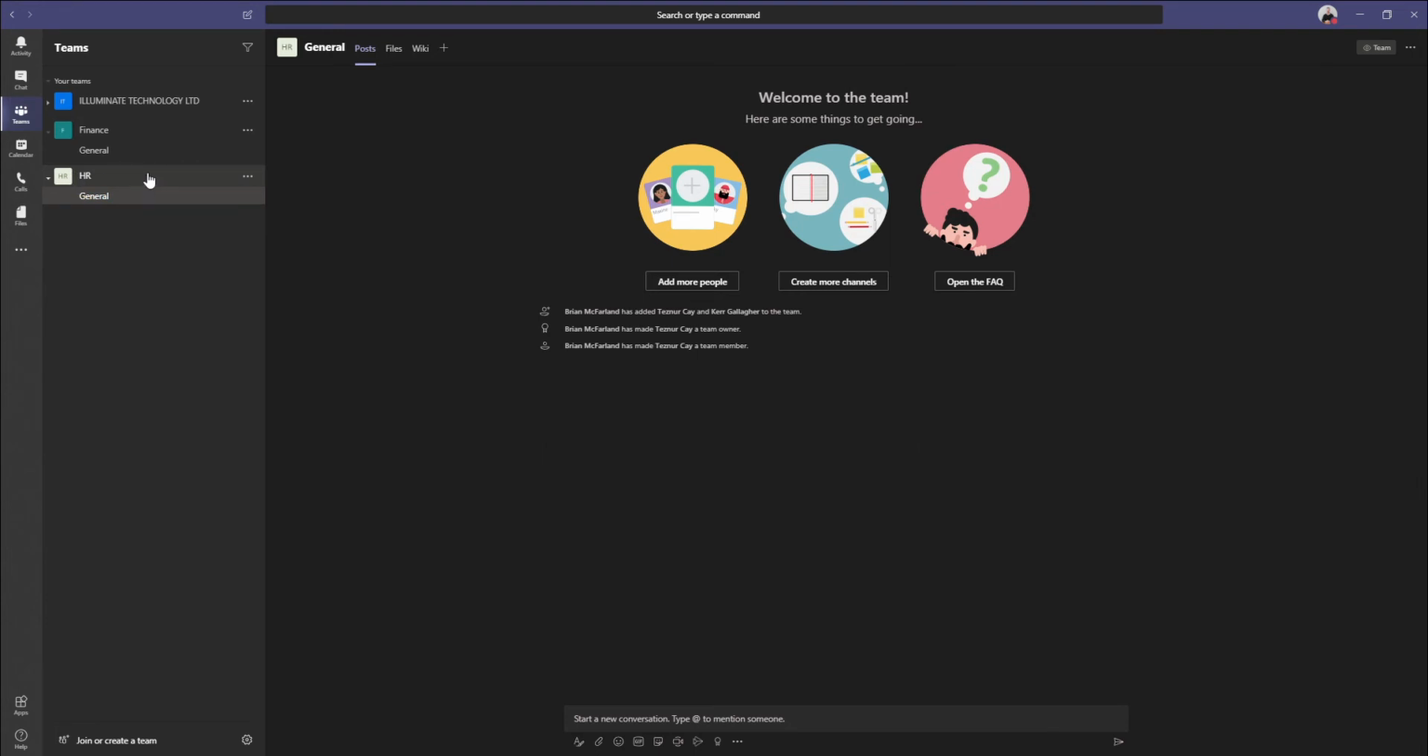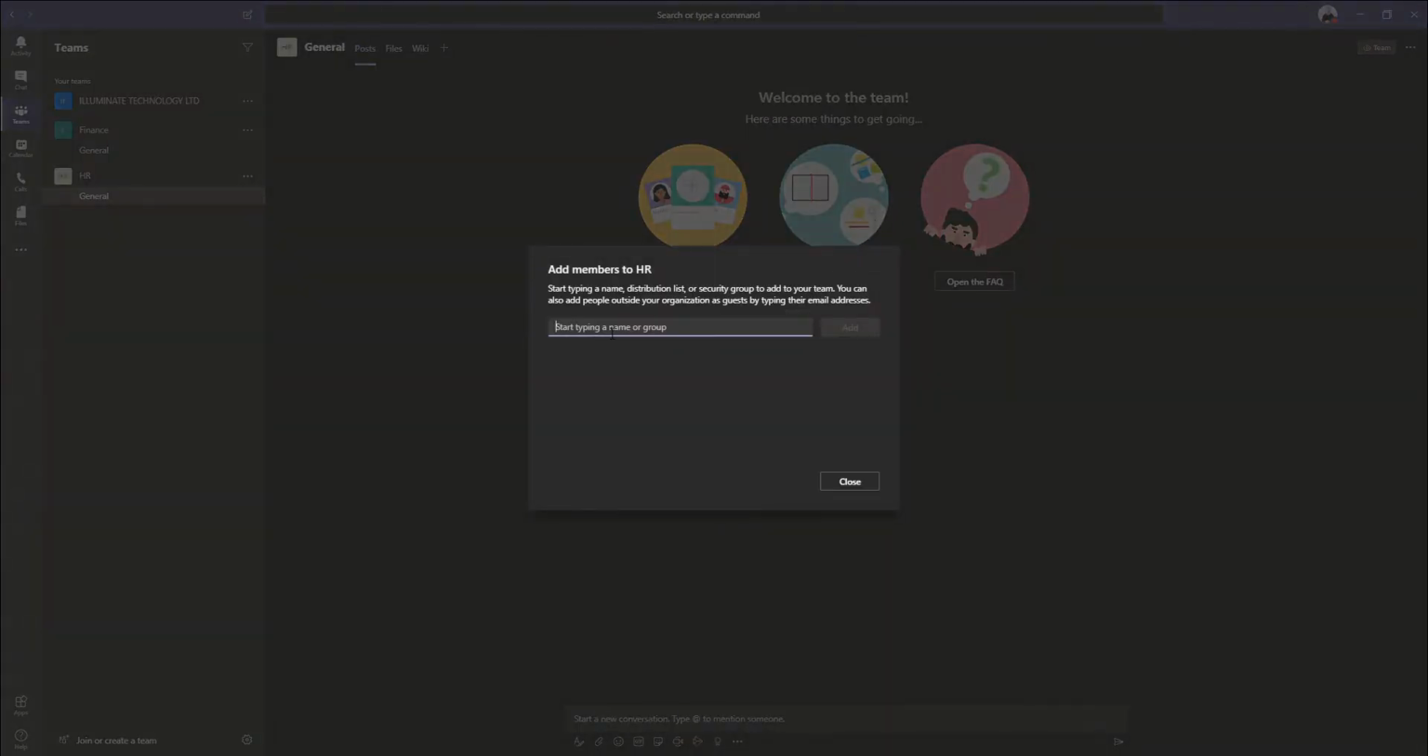If I want to add more people or make changes, I can do so by clicking the add more people button here or within the three dots. I'll be asked then to add email addresses or names, and it's the same as before about adding them.